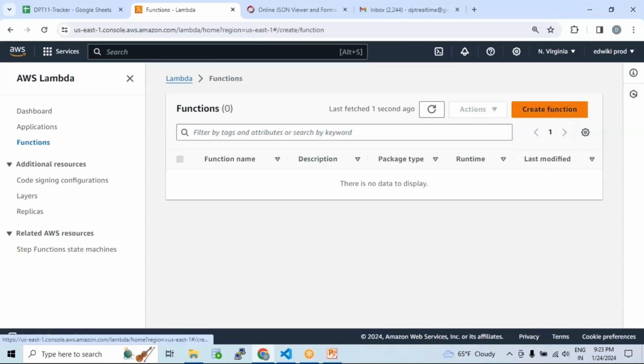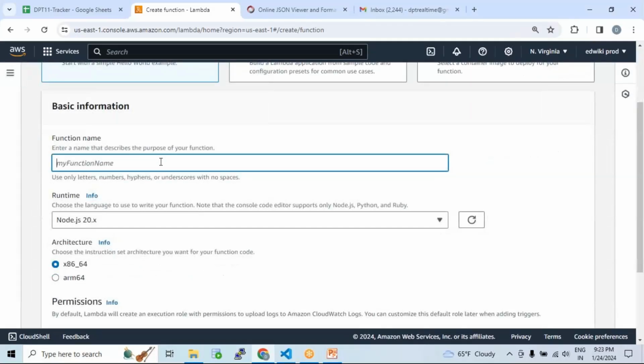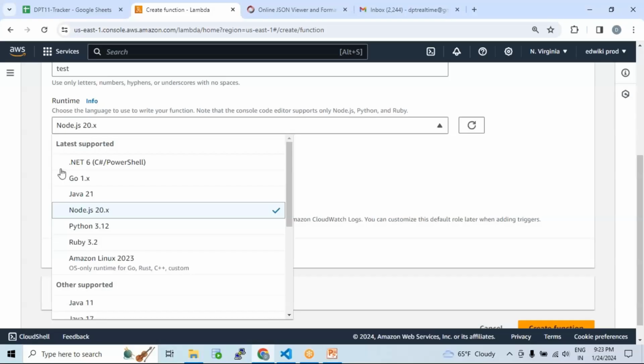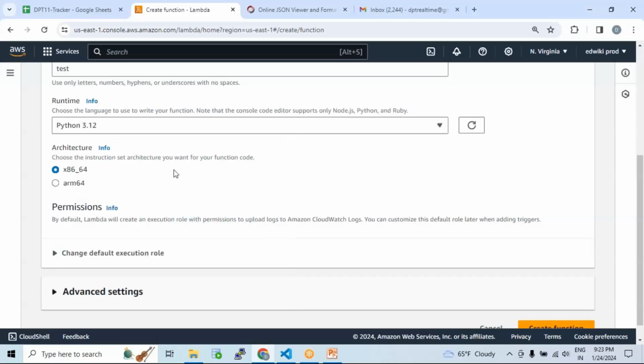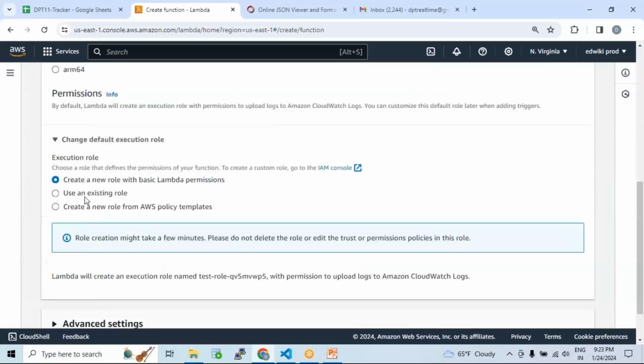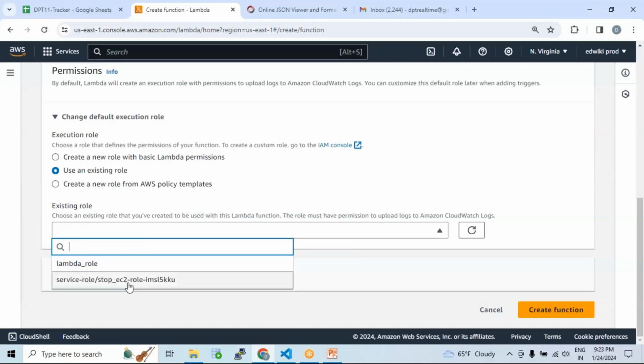I'll simply go and create a Lambda function. I want to write a program from scratch, and this is testing. My Lambda runtime is Python, I'm writing the code in Python. The architecture is AMD architecture. And you see in the permission section, this is where you need to give the IAM role. So create a role or use the existing role. Then it is asking you in the drop down to tell which IAM role it has to use.